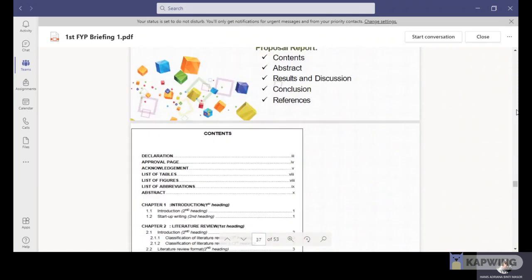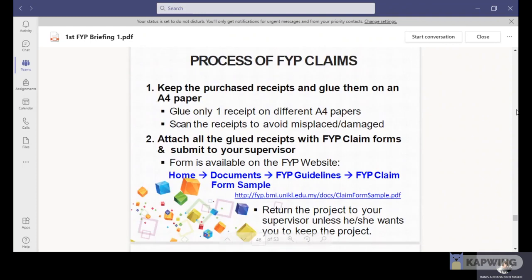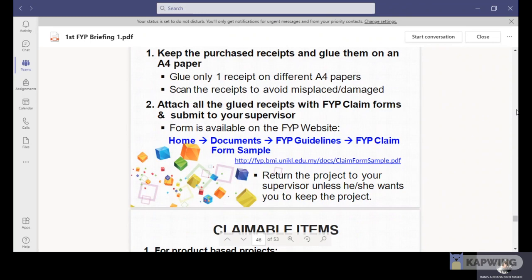So for the claim, these are the steps to do FYP claims. First, we need to keep the purchase receipts and glue them on A4 paper. Glue only one receipt on each A4 paper. Scan the receipts to avoid them being misplaced or damaged. Second, attach all the glued receipts with the FYP claim form and submit it to your supervisor. The form is also available on the FYP website. Follow the steps provided, and return the project to our supervisor unless he or she wants you to keep the project.